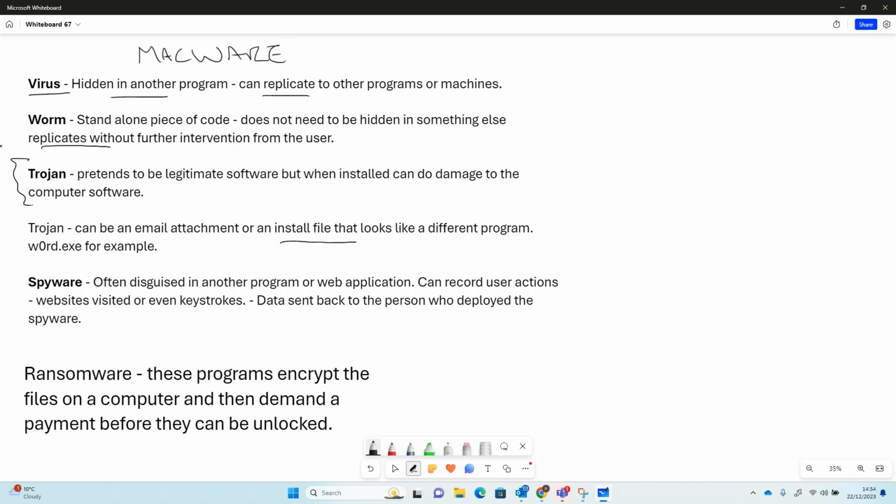Then spyware is just designed to try to find out information about you, a bit like the other sort of social engineering techniques. It can record actions potentially, so it might even be like a key logger that looks for your keystrokes. And if someone knows what your username is, the next thing you're going to type after that is usually your password, which could be quite useful to a criminal. Often these programs send data back via the internet to the person who has deployed the application.